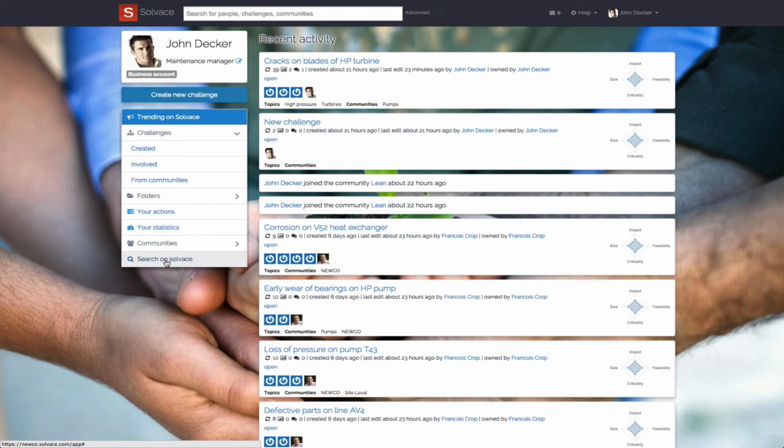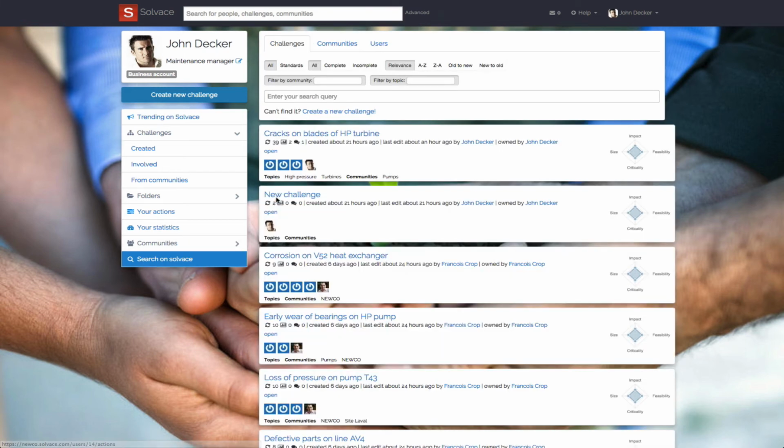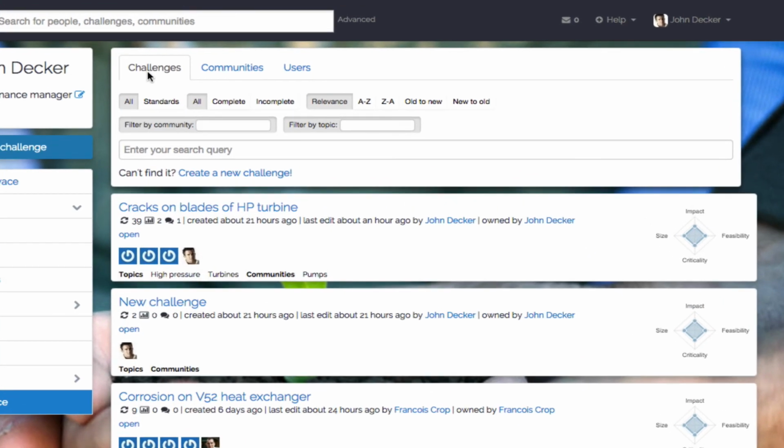The second option is the advanced search. The advanced search is available from the link on the left or from the link advanced next to the quick search. Or when we perform a quick search, the advanced search is always suggested as the last option. When we click on advanced search, we find back the three types of elements we can search for. We can search for challenges, communities, or users. We can search using multiple criteria.